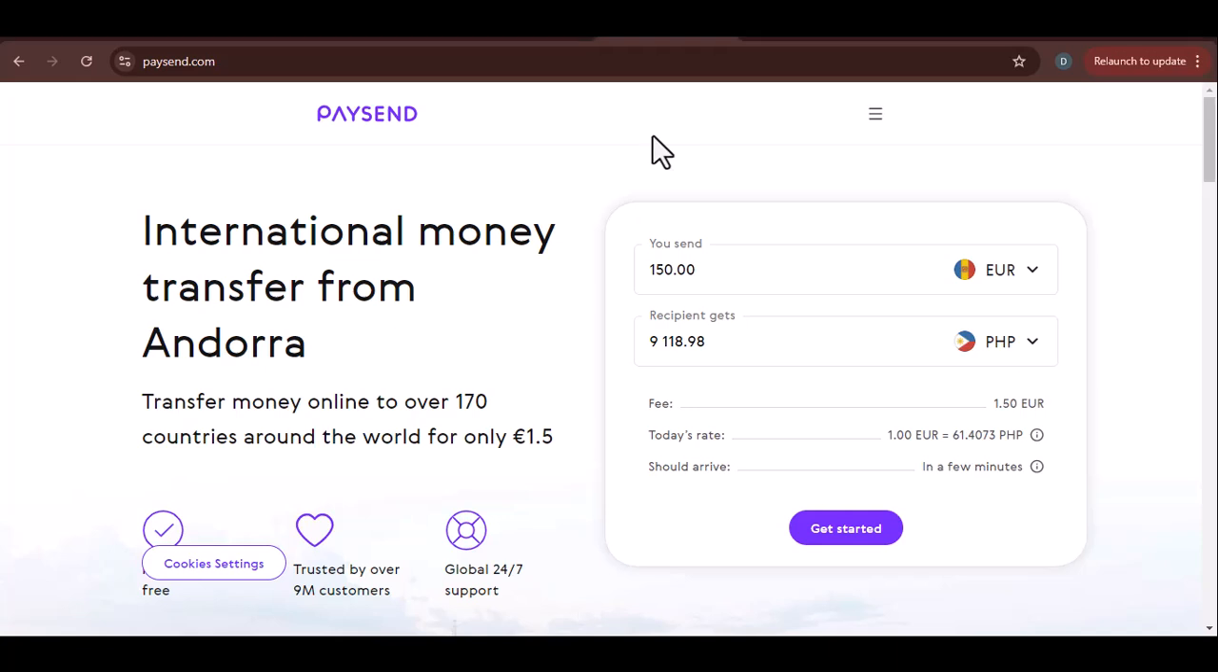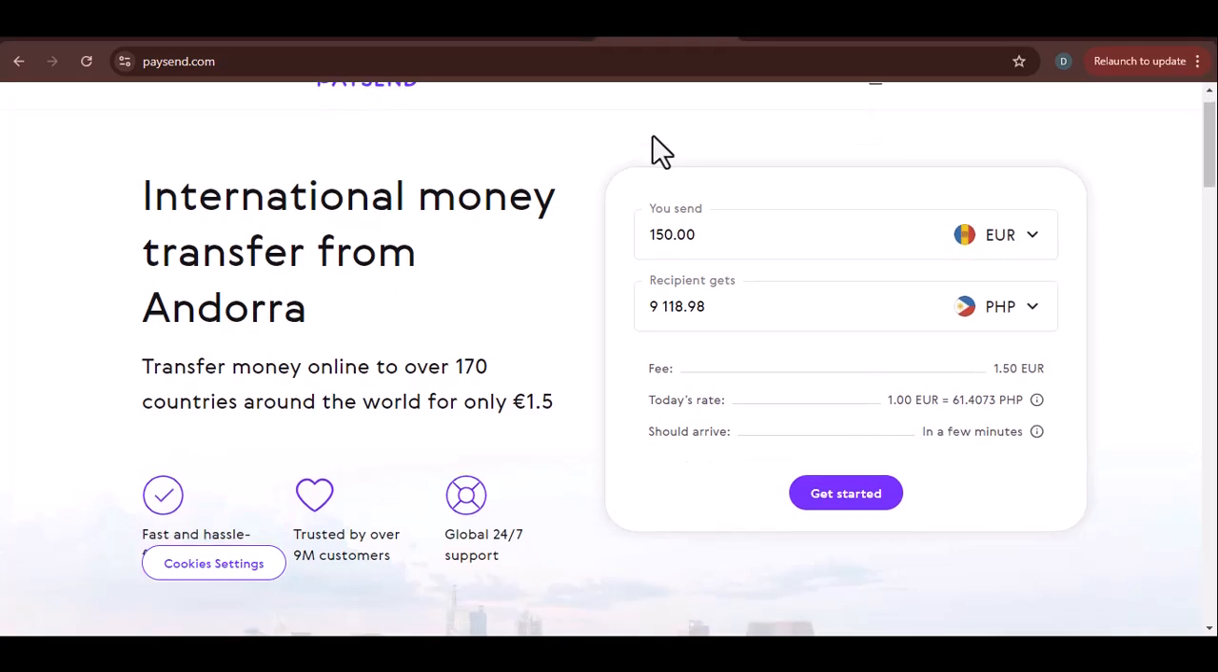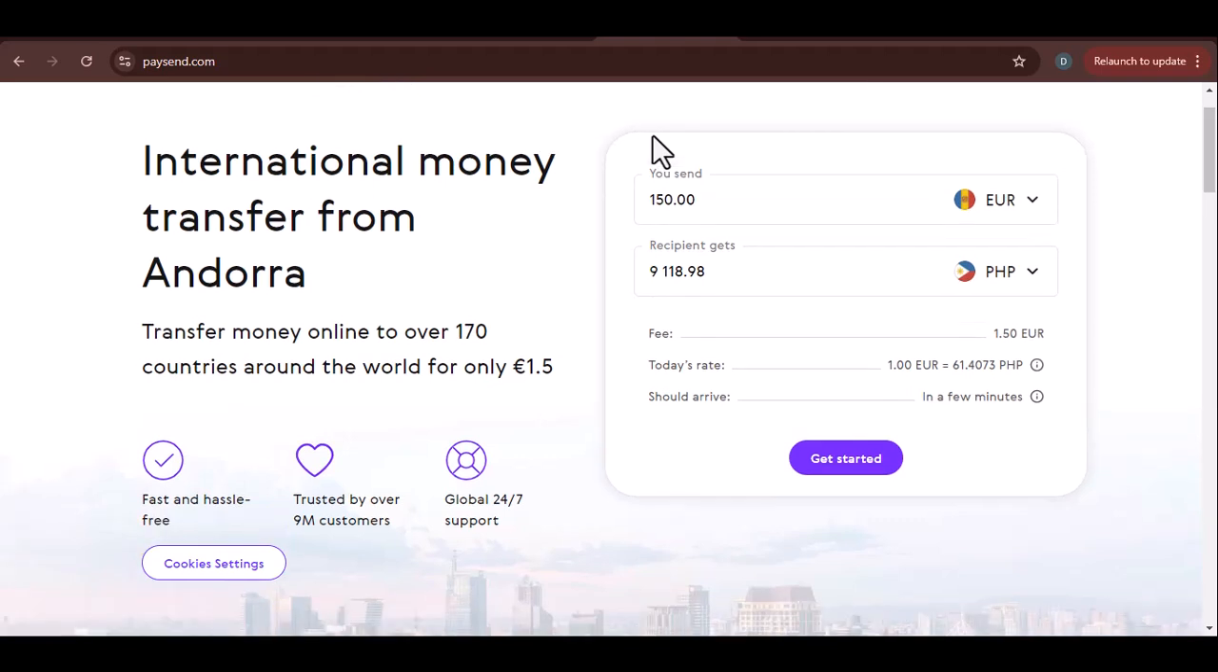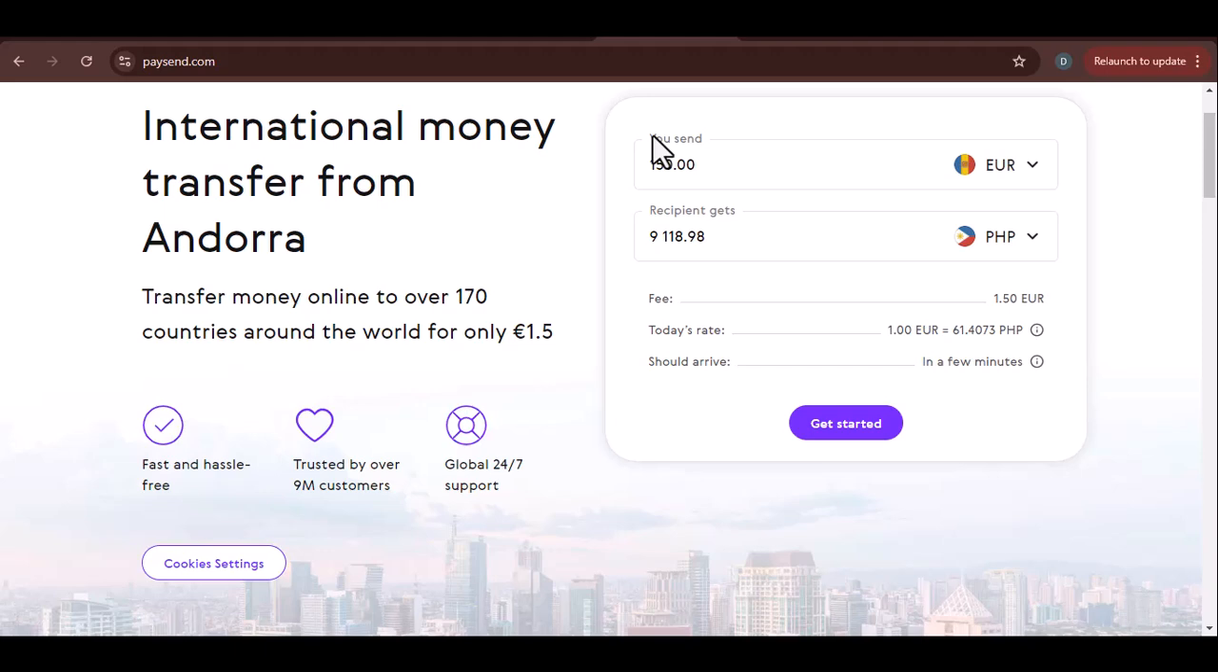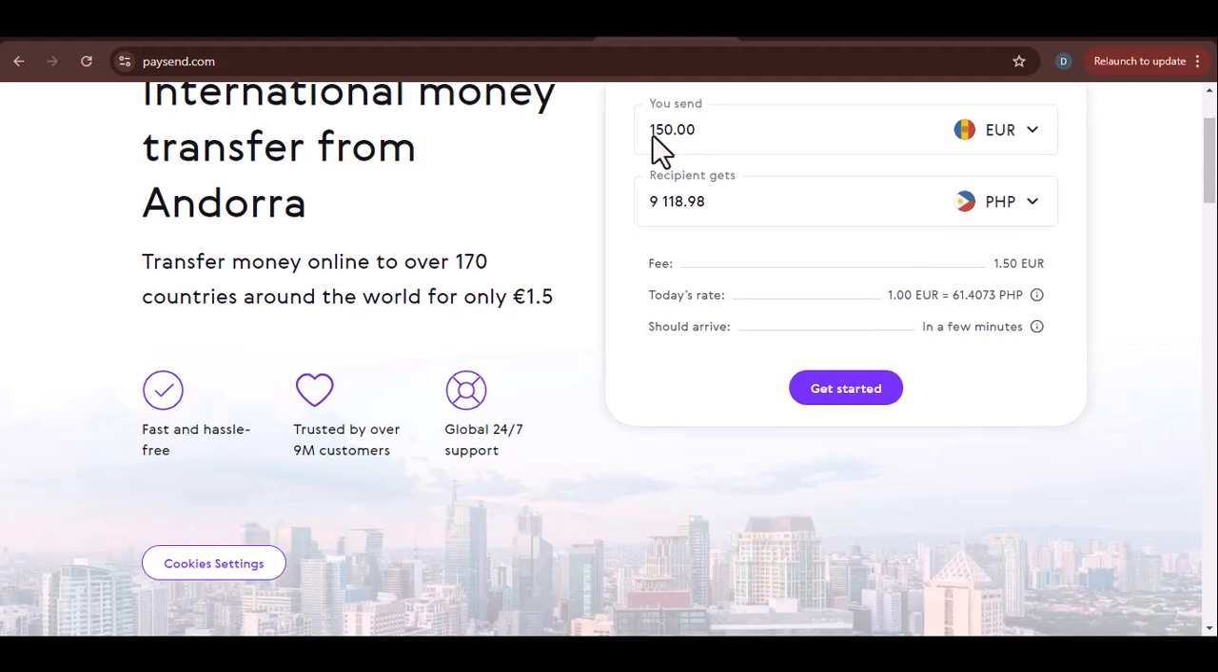Imagine you've just sent a substantial amount of money through Paysend, only to realize you've made a mistake or the transaction hasn't gone through as expected. What do you do? Does Paysend offer refunds?